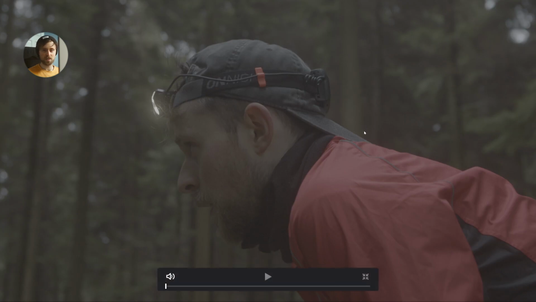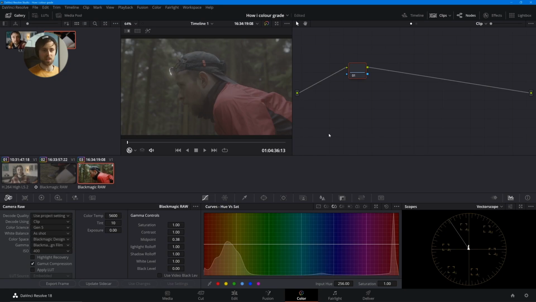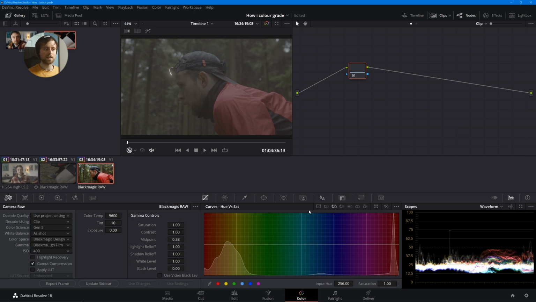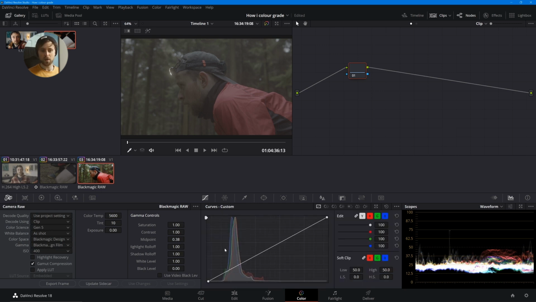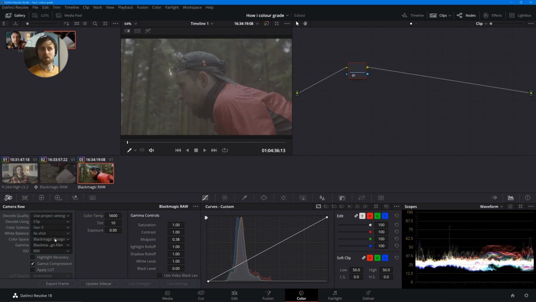This is how the image started off, which is very, very flat when it comes from RAW. So what we do is we come over to the camera RAW section here, and we change decoding to clip. Sometimes it comes in as project, so go to clip so we can affect it. I'm going to get my waveform back up, and my S-curve as well, just for the sake of it. I'm first going to change the ISO to 800 because it's already quite underexposed. It was a very dark day. BlackMagic cameras are not very good in low light, so I am expecting to get some noise issues, but we'll come to that when we come to it.